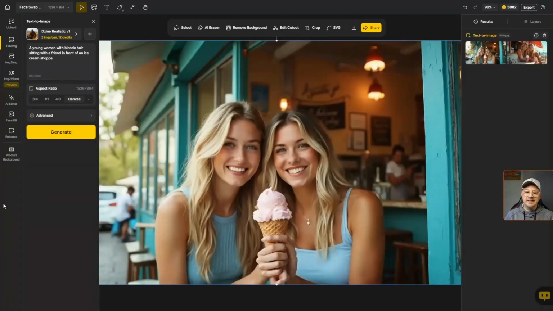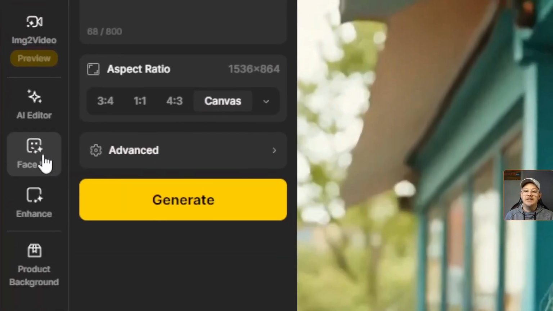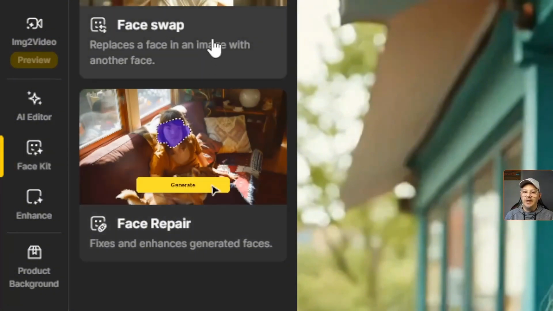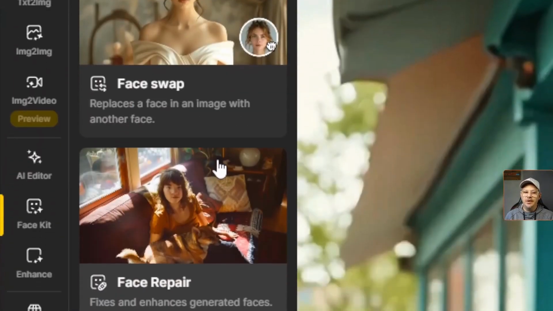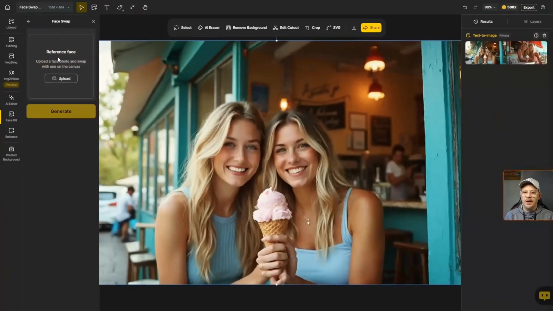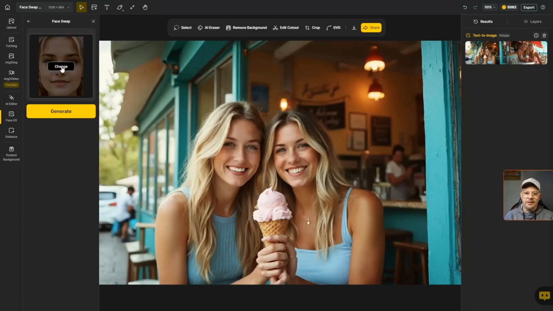So I'll come back over to this left-hand menu and I will click where it says Face Kit. And then I have two options. I can either face swap or face repair. I'm not ready to repair a face yet, so I'm going to click on Face Swap. And it wants a reference face. I can click this button and select it from my computer, or I can just drag it on in. If I wanted to change it, I can click there and change it to something else and say generate.